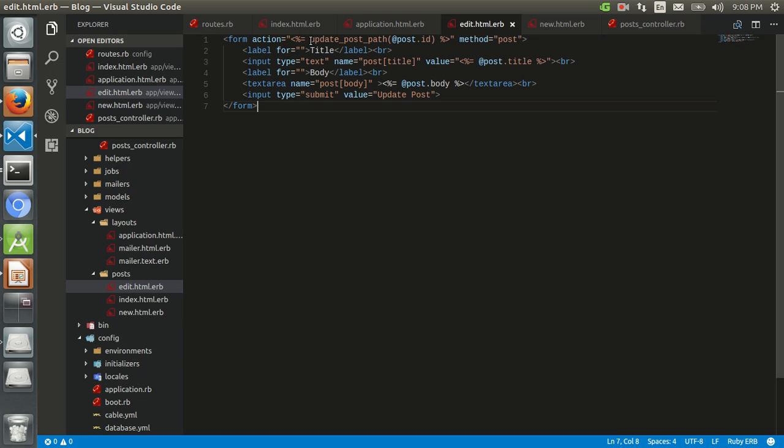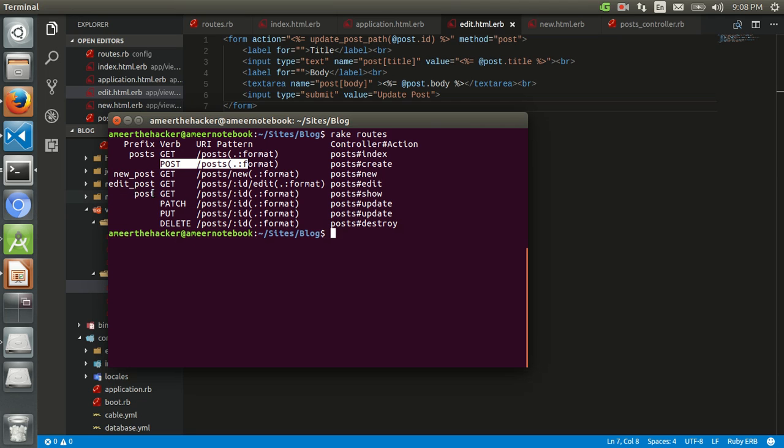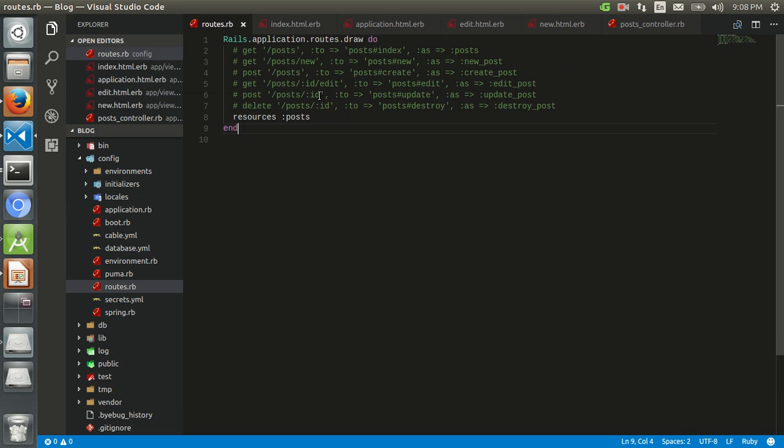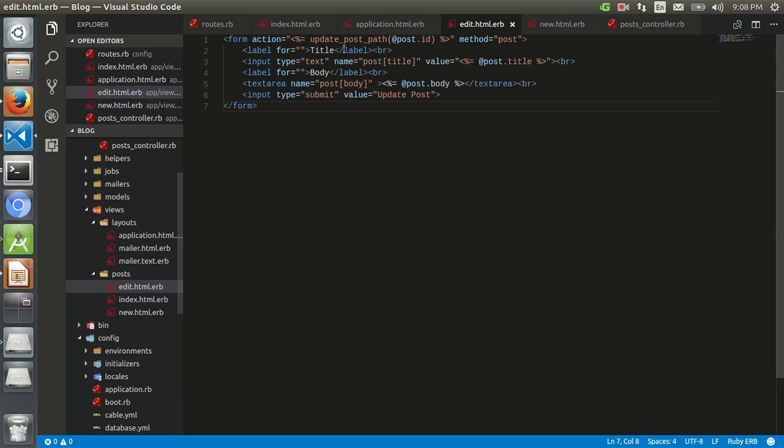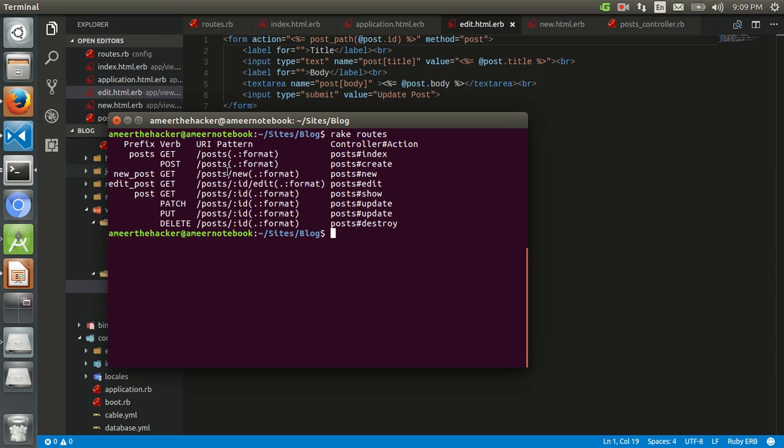We don't have any kind of update post path in our routes, but we have something like slash post slash id. That's where we were posting when we were updating in the older routes, which we have here as update post, which we posted to post slash colon id, and here it's called by a single name, post. So in this edit.html.erb, we just use post path, and it takes a dynamic variable colon id, so we say @post.id.